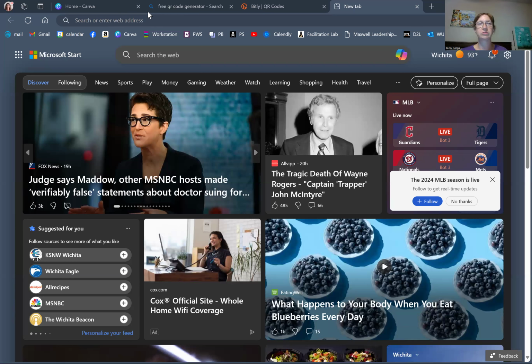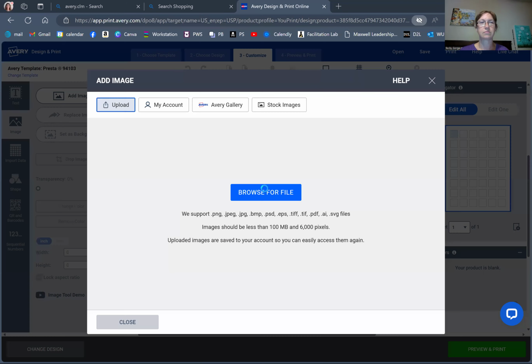Okay, and here's our workspace. So now what I will do is I'm going to come over here to Image, and I'm going to add an image. Browse for file. And here's my QR code.